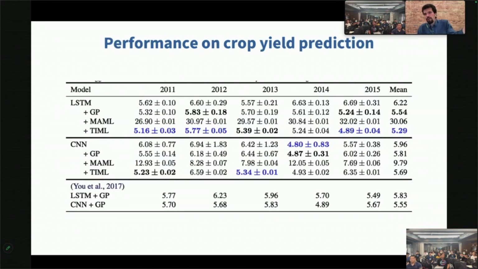This also works on regression. That was a classification task. This is a regression task. It also works really well. And we've actually seen that it works in other contexts too. Like we are using this in optimizing building energy use as well, where generalization is across different buildings.